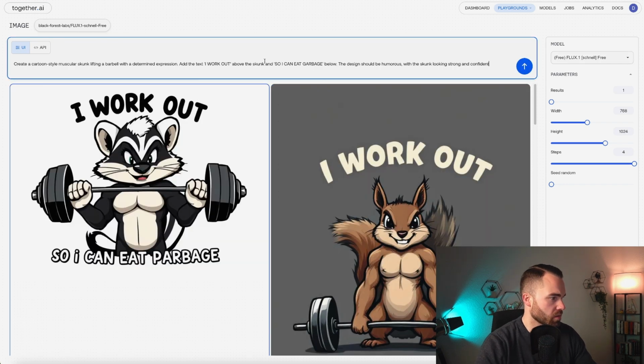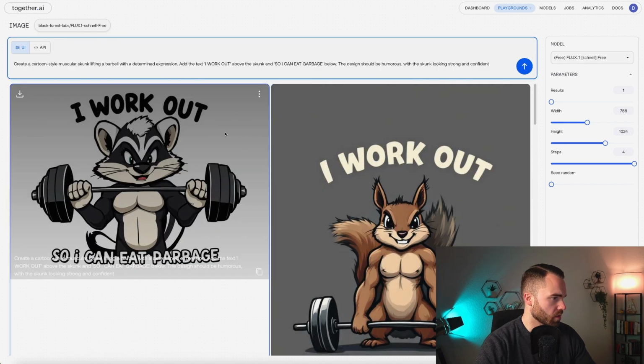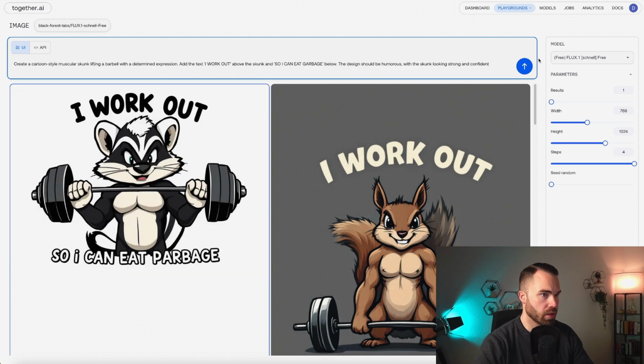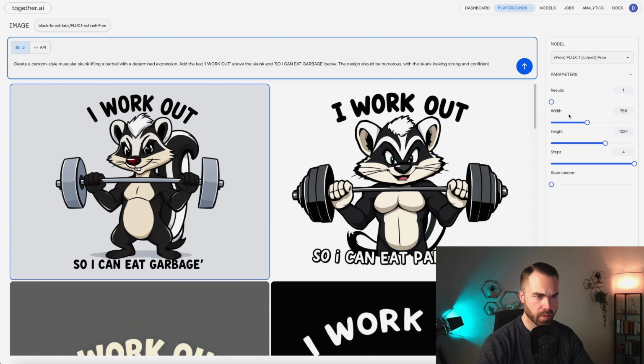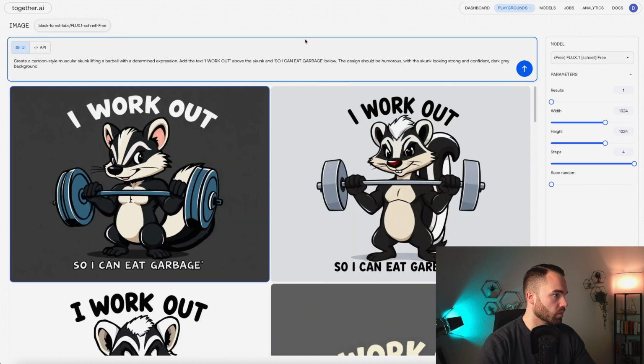Okay, it already has some different errors and it's also in landscape format, but it has to be in portrait format. So let's run it again. I work out so I can eat garbage. That's correct, but here's a comma right here and it's on a light gray background and the font is black. So let's also put the width on 1024. So we should get a square design. And we also enter dark gray background. Press enter. Okay, that's better.